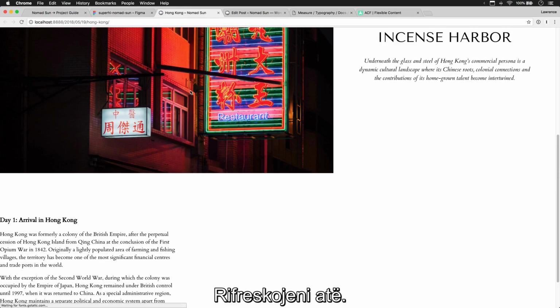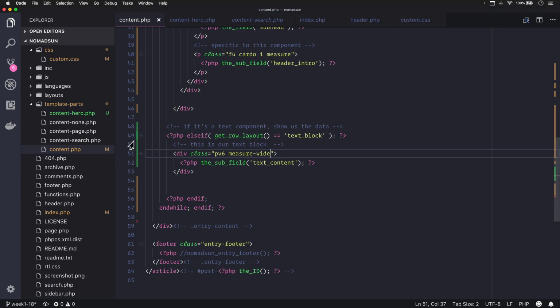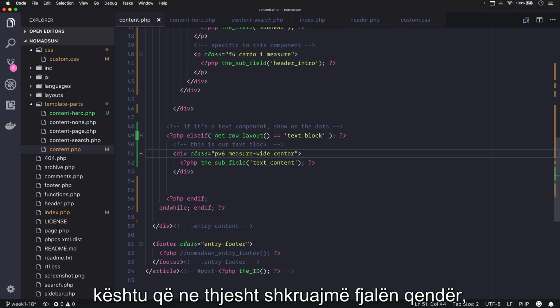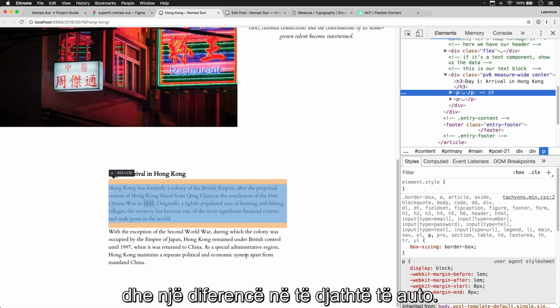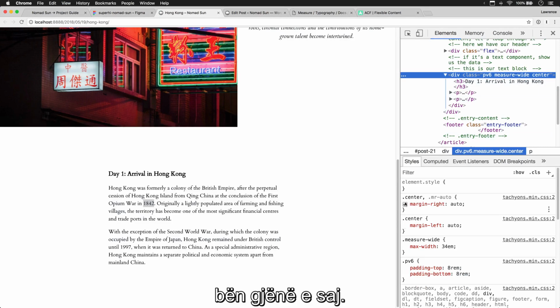Refresh that. We now get a really nice text width there, and we want to put it into the center. So we just write the word center. It adds a margin on the left of auto and a margin on the right of auto. So you see this center class does its thing.